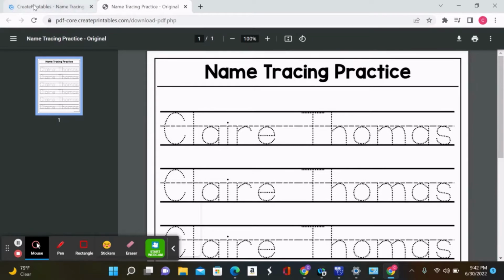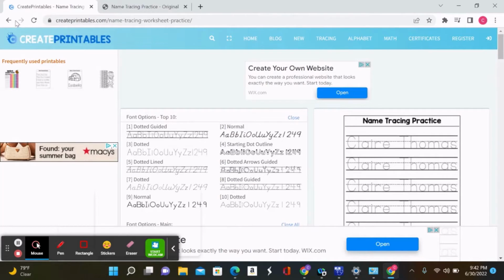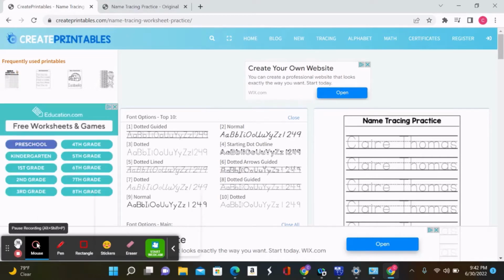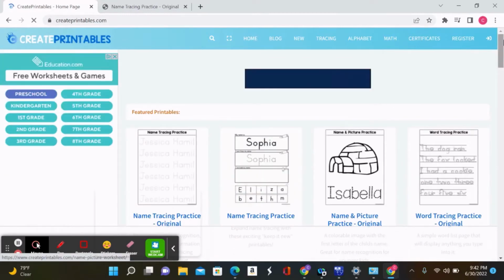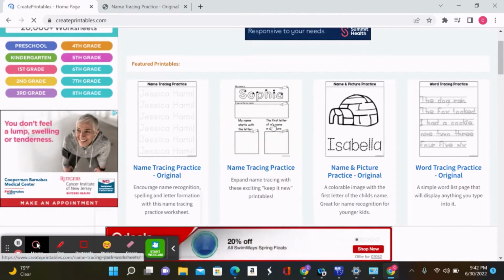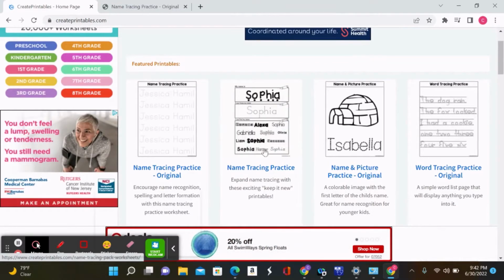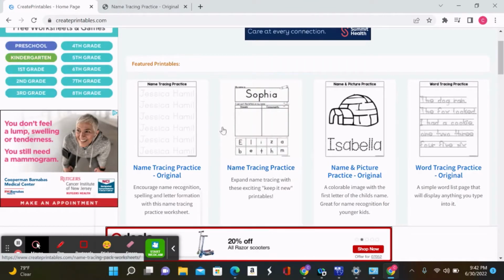So now I'm going to go ahead and go back to the website, Create Printables. I'm going to go back to the main page. And I will be showing you the second activity. So now we're going to go ahead and click on the second name activity. So these are going to be on the very first page, on the home page, once you click on the website. So now we're going to look at this one.